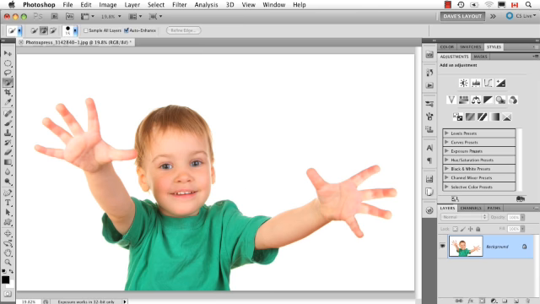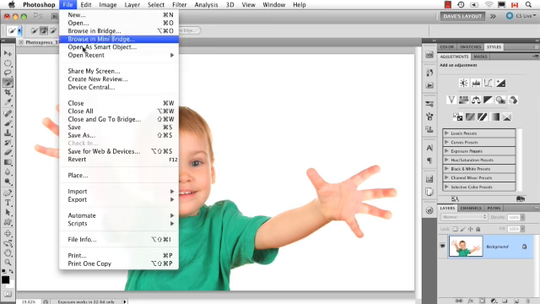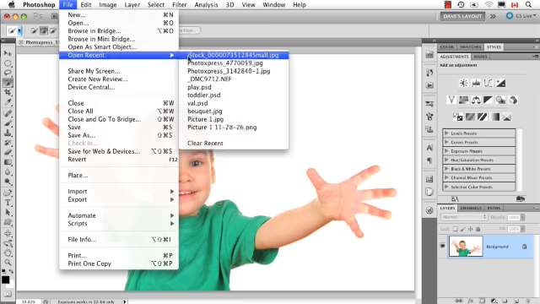Now honestly, in this case, I'll just delete that. It would be pretty easy to take my quick selection tool and get a pretty decent selection pretty quickly. So then I could just use the hue saturation adjustment layer in that case. So let's look at an example of one that would be a little more challenging.